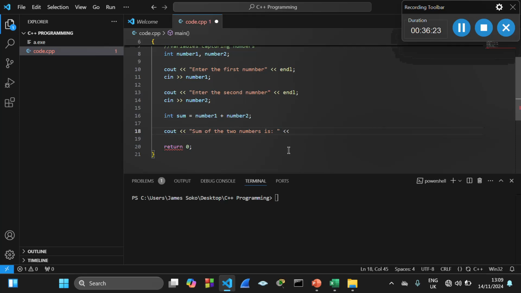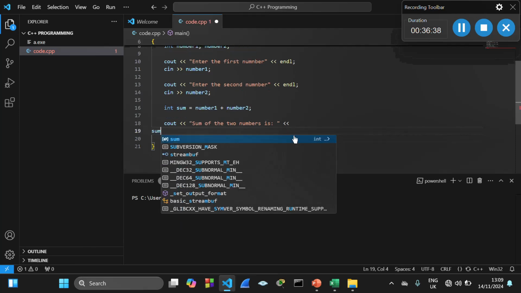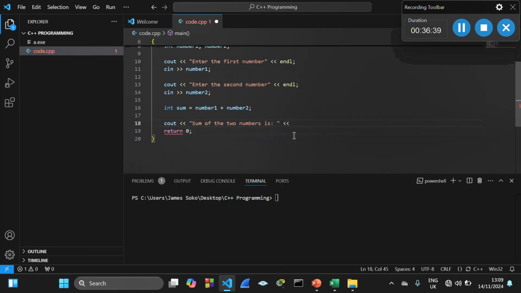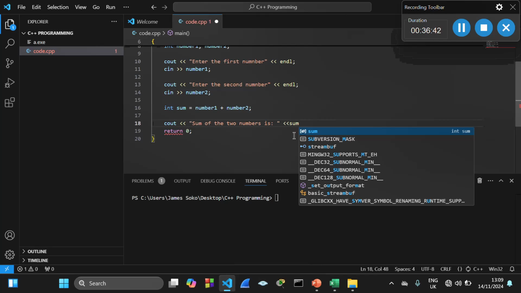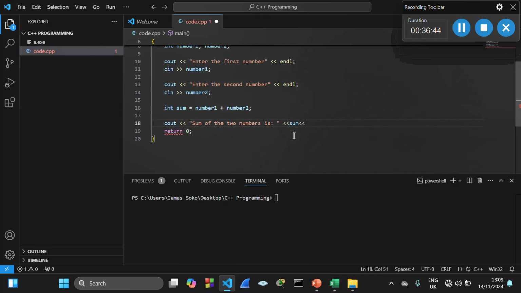so remember, for us to know the answer of these two numbers, we need to know the value of the sum, because 1 plus 1 is equal to 2, which is the sum. So here we need to link the sum. We need to link the sum. So we say sum, okay. Then remember, once we are done, we end the line like that.